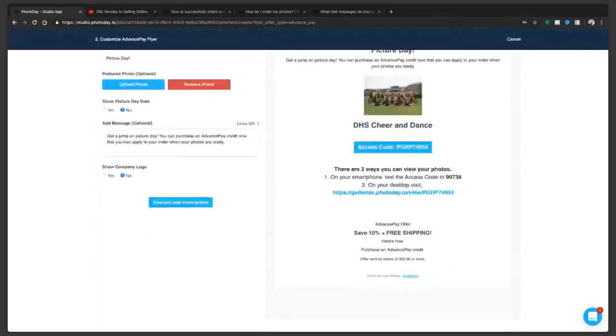So after you create your flyer, you can do save and view share options, and you can do a couple different things with this flyer.